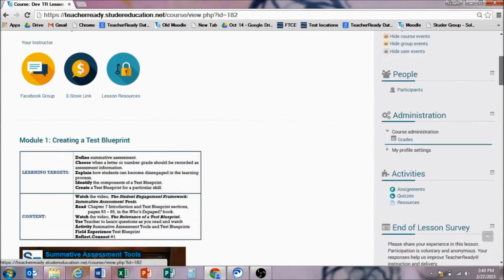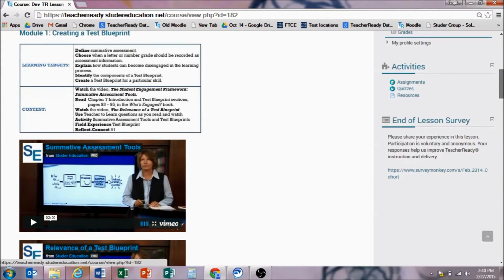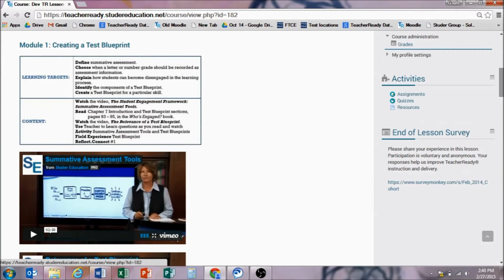As we scroll down, you see Module 1. Each lesson has numerous modules. Some have 4 modules, some have 5. So here with our first module, Module 1, Creating a Test Blueprint.